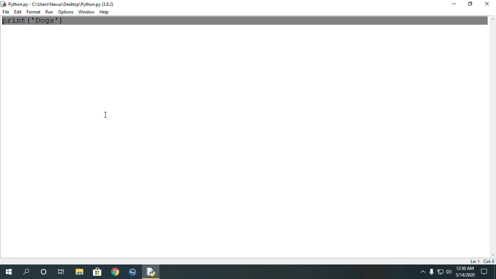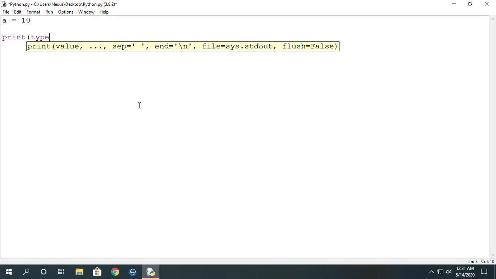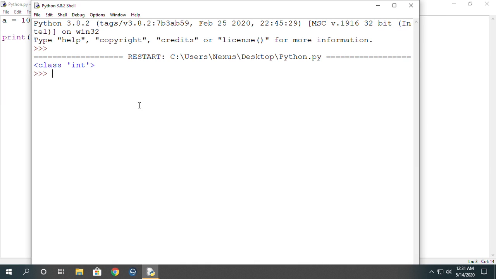First of all, you have to give your variable a name. You can call it whatever you want, but in this case I'm calling it A. After that, you have to use the equal sign or assignment operator. And after that, you can assign your variable a value. In this case 10. Now you can use the type function to verify a variable's type. As you can see, the class is of int or integer type.